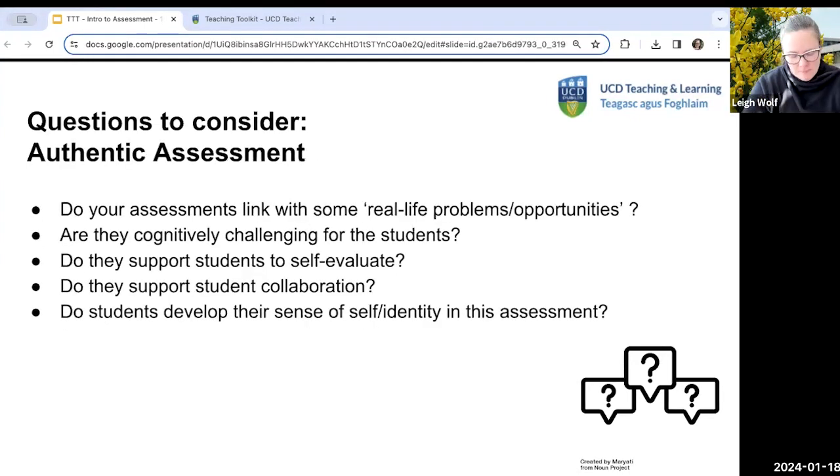Thinking about your assessments in relation to authenticity, do they link to real life problems or opportunities? Are they cognitively challenging? Do they support students to self-evaluate? Do they support student collaboration? And do students develop their sense of self-identity in this assessment? And as you can imagine, each of these questions and the answers to them can vary widely depending on discipline, right? All of the disciplines have different contexts. So we want to keep our own contexts in mind as we're answering the questions.